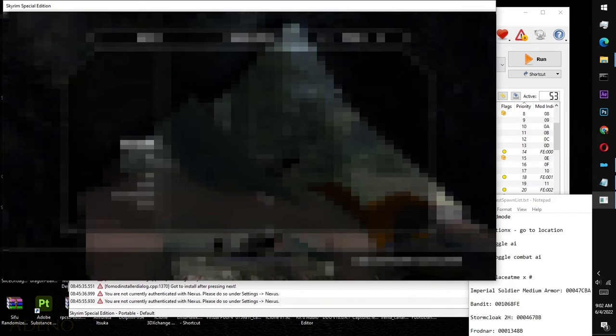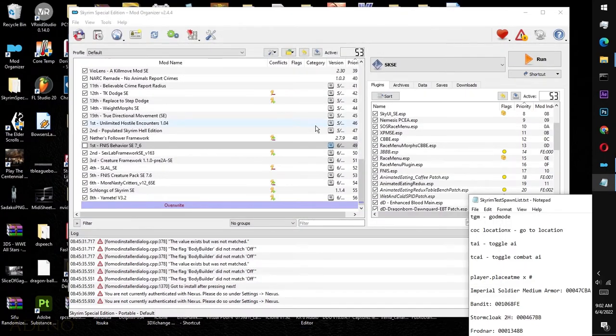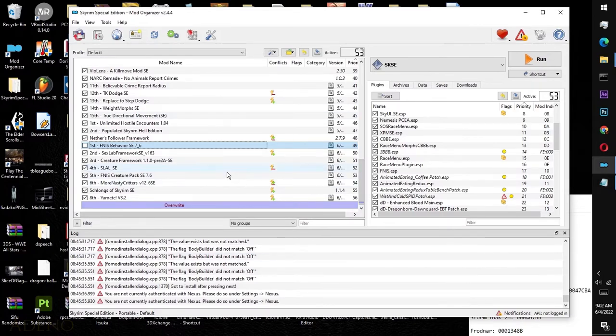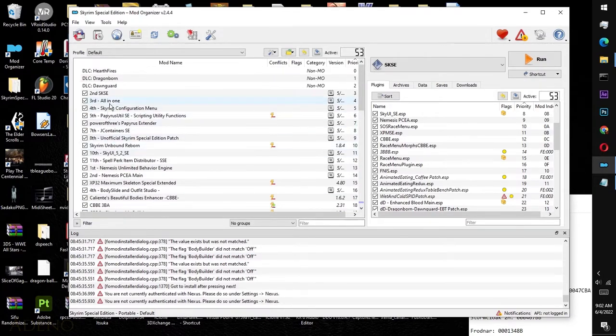Your breasts have gone haywire. Look at them. That is a sign there is something wrong with your skeleton. We can easily fix this. Exit the game first. Now let's find XP32 maximum skeleton and uninstall it. That's right, uninstall so that we can install a fresh one.